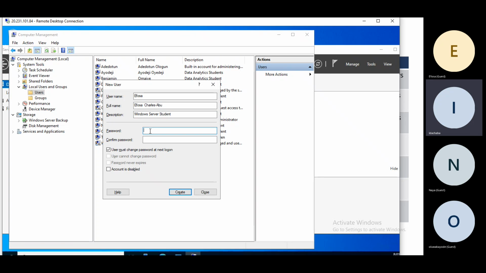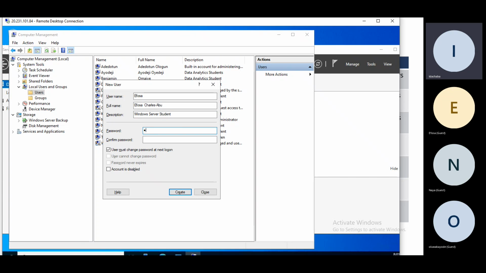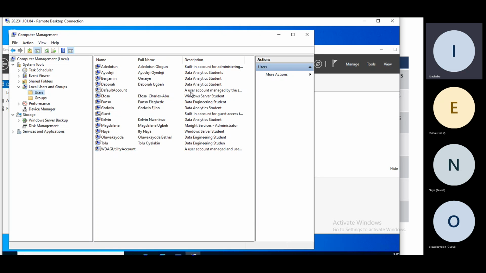Okay, so I'm going to create him. The password I'm using is Nigeria as 2022. Try to confirm Nigeria as 2022. So this user must change password at next logon. I might not be able to create, so I've created that user. So now you can see Fosa. You can see Fosa already added.